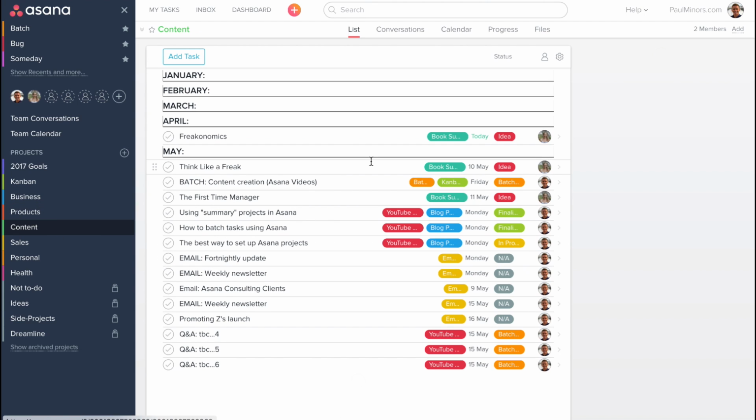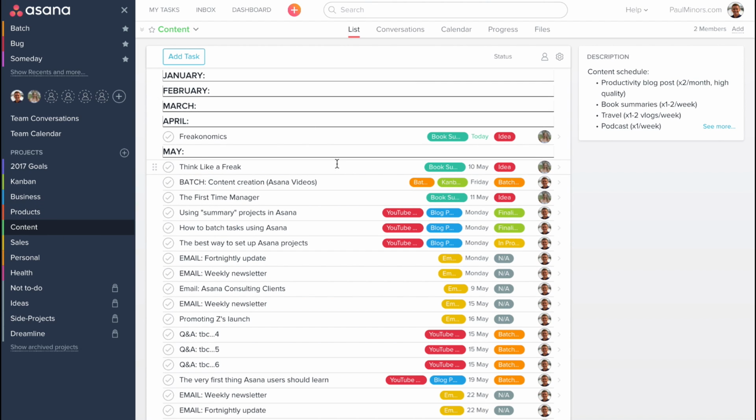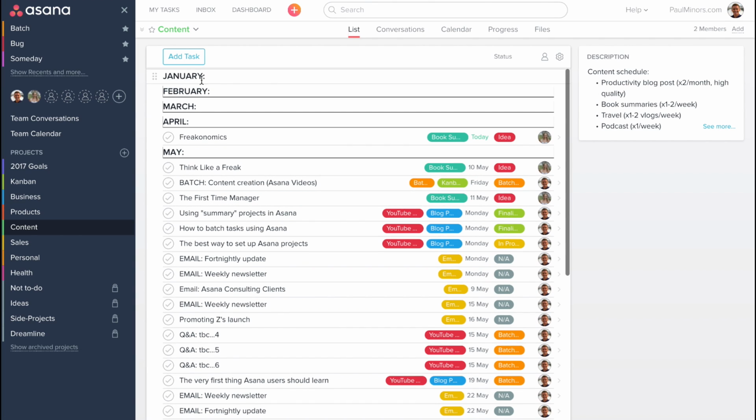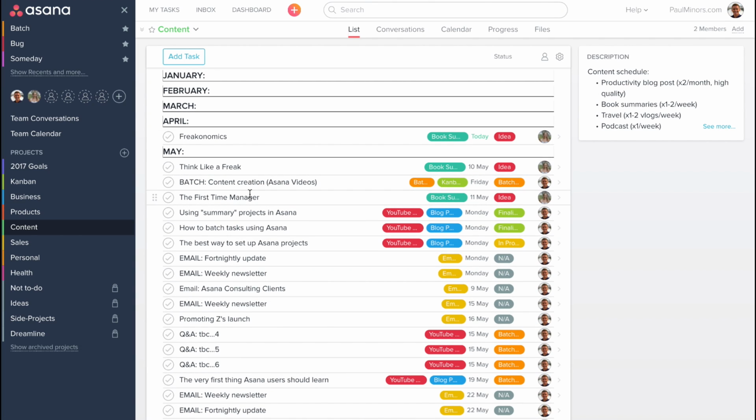And then I have a content project, which is where I plan out my content calendar. So I'm planning blog posts, videos, and things that I'm working on, and I'm using sections to organize these pieces of content by month so I can see in chronological order what I'm working on.